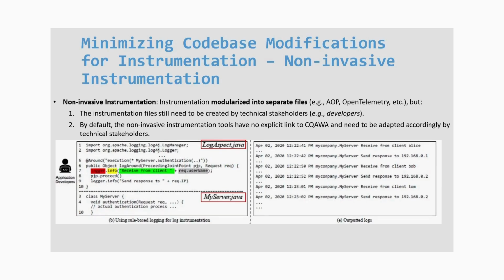However, there's also a limitation with these approaches: the instrumentation files still need to be created by technical stakeholders, as we see over here, application developers, and by default, these non-invasive instrumentation tools have no explicit link to the continuous quality assessment of web applications and therefore need to be adapted accordingly by the technical stakeholders.